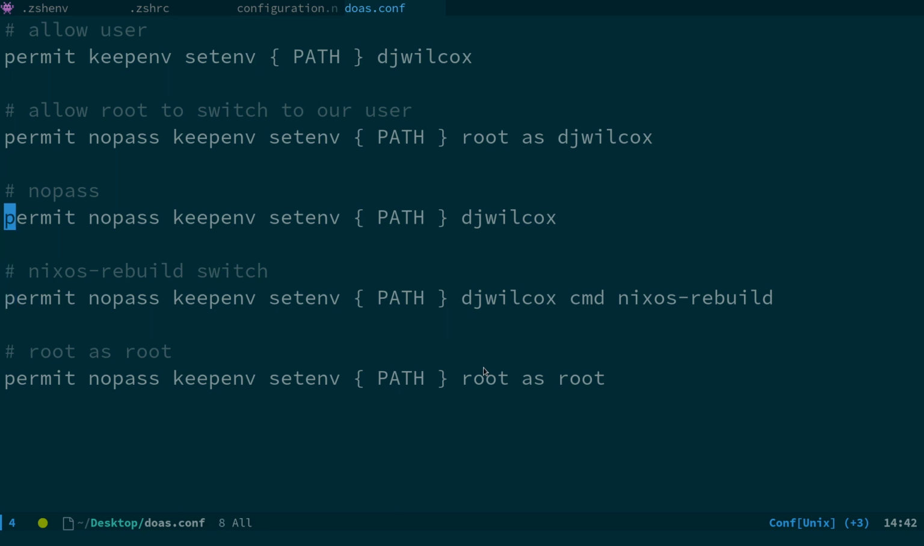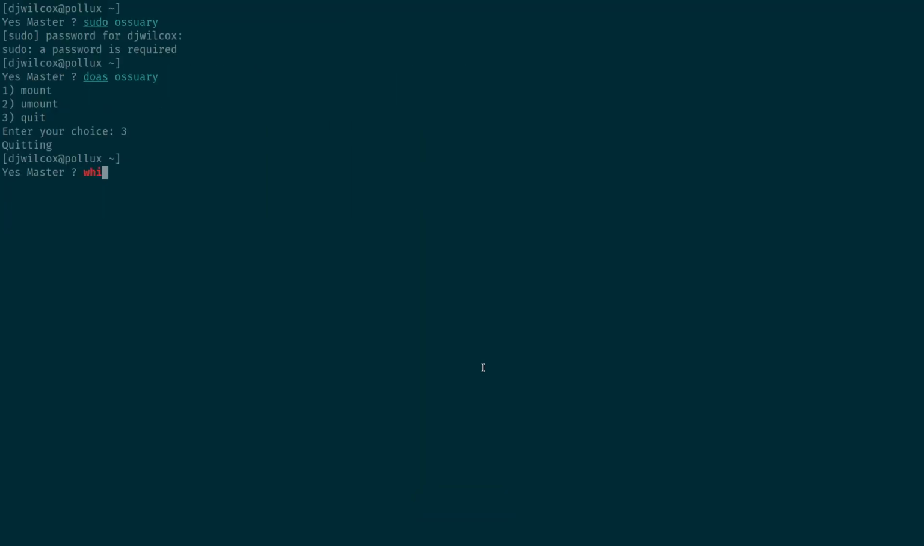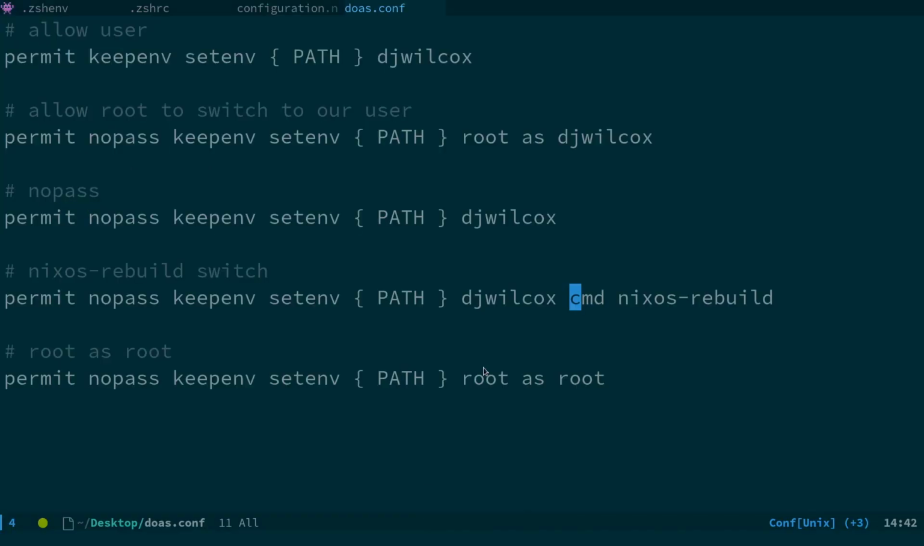Now, you want to make a note about this command option here. So this nixos-rebuild is in the sort of default path for NixOS. Let's have a look. Which nixos-rebuild? It's in /run/current-system/sw/bin/nixos-rebuild. So that actually gets picked up by default.